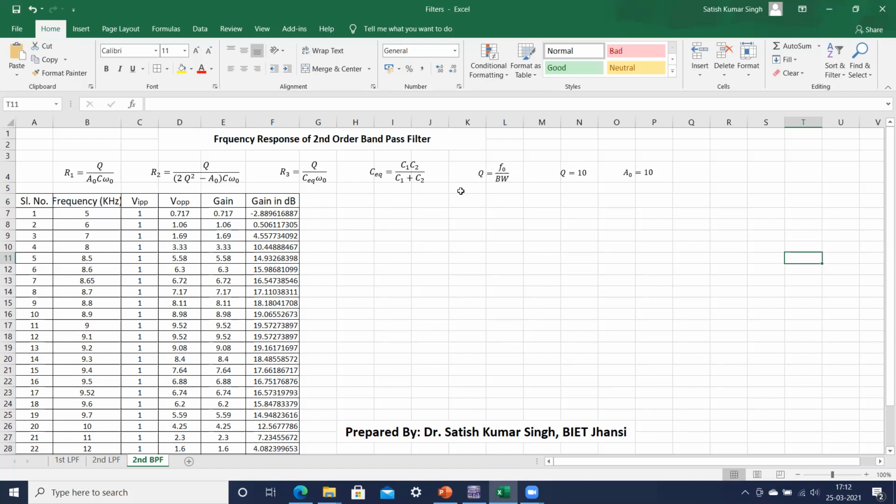In this case I am using three basic parameters: quality factor 10, A naught equal to 10, and center frequency 10 kilohertz. From this you can see that if we take 10 kilohertz, then the 3 dB bandwidth will come out equal to 1 kilohertz.